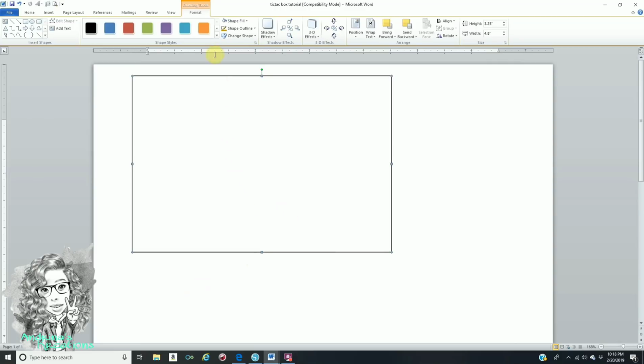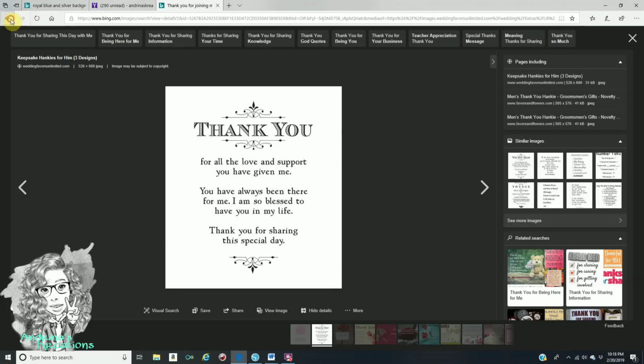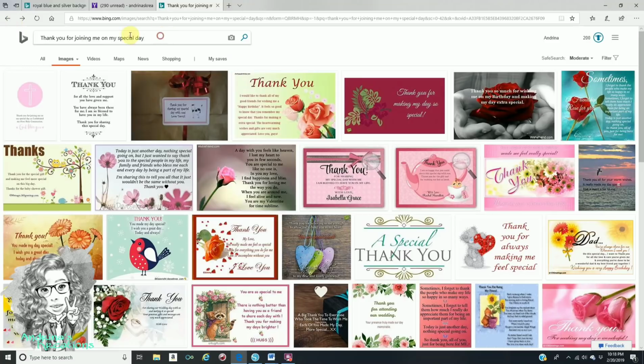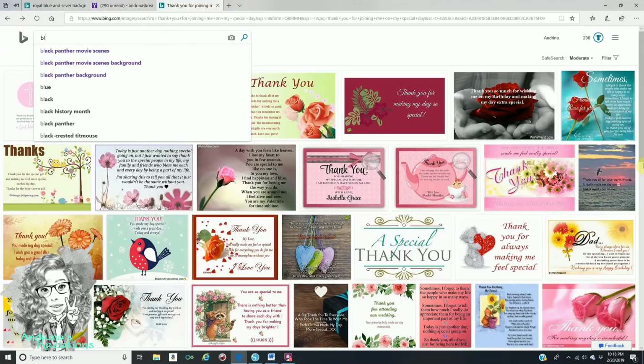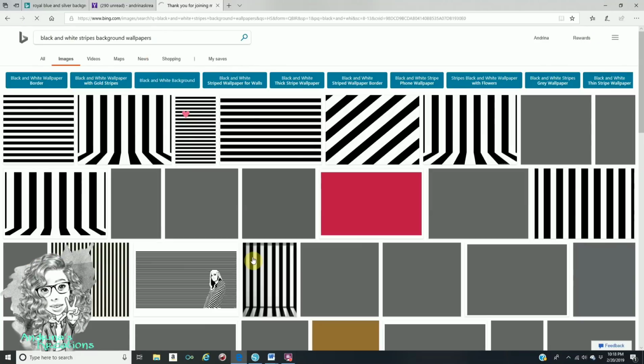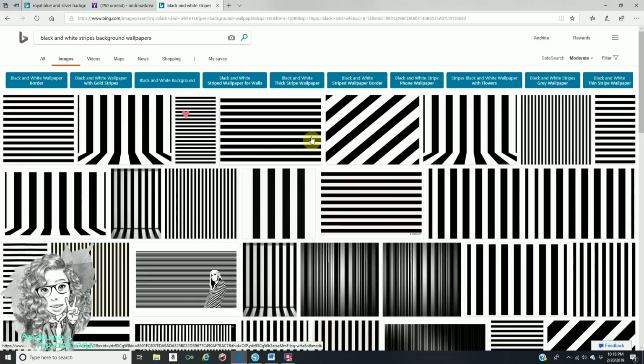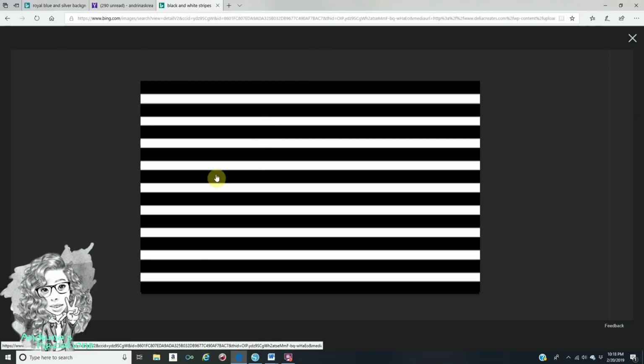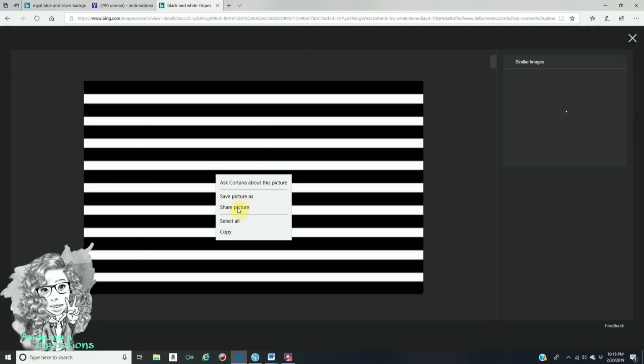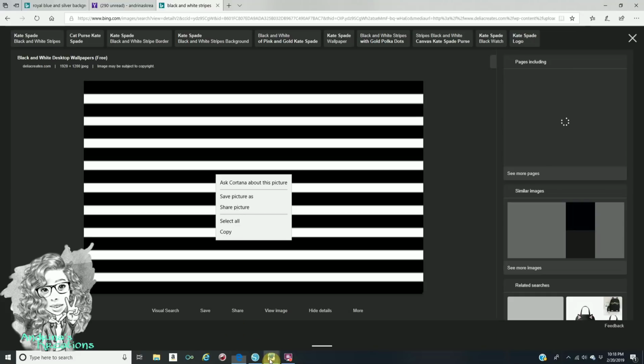And I want a design that has like a striped black and white image. So I went to Google, or you could also purchase them on Etsy. I went to Google and I typed black and white striped background wallpaper. And then I selected whichever I want. Then you will select one. You have to click on it. Then you will right click, save picture, and it will save into your files. I already have one saved.